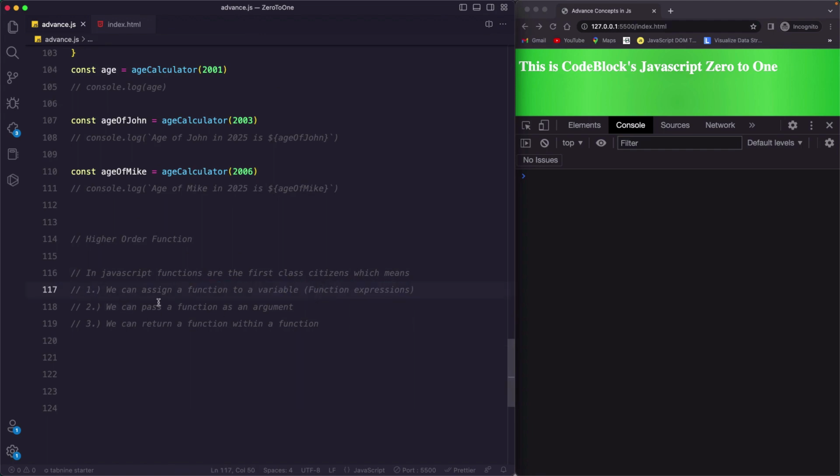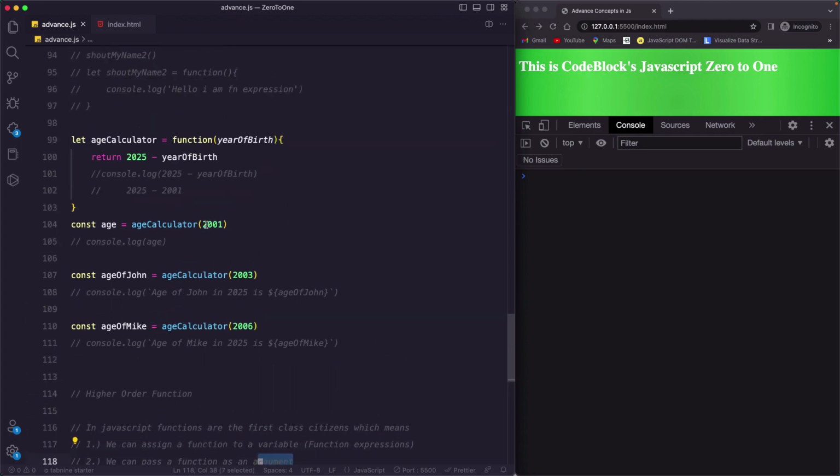Now the second thing is that we can pass a function as an argument. Now what is an argument? The argument is the value that you pass to the parameter. So this is the parameter, and when you call this function, you can pass it an argument. So far we have just passed something like this, but now we can actually use a function here as well.